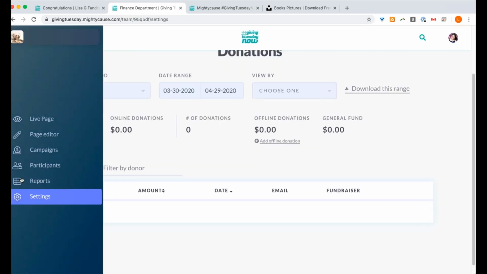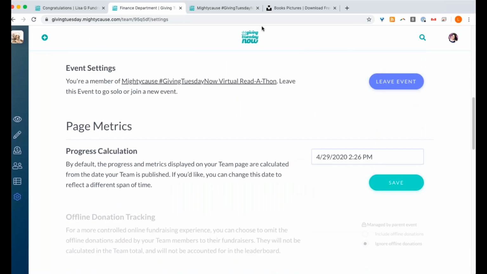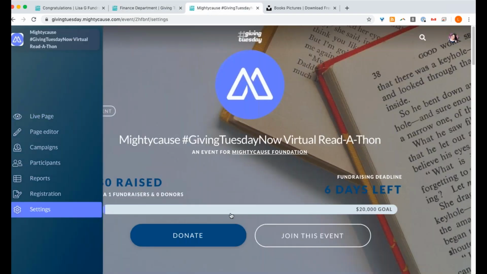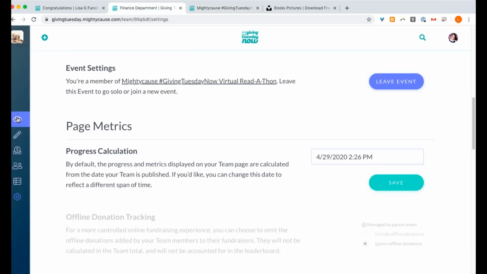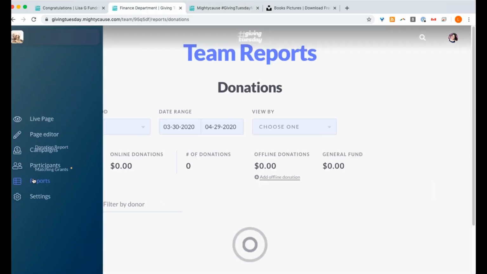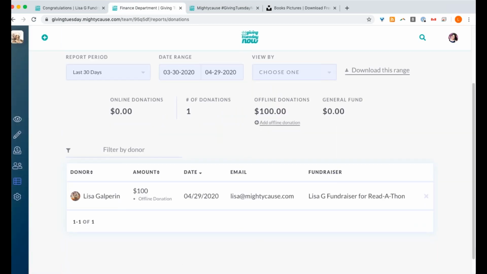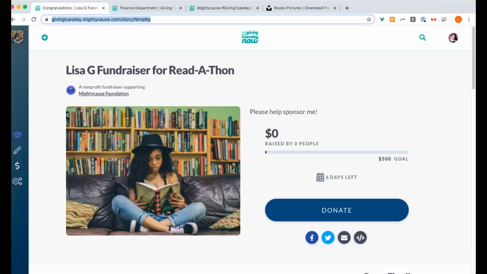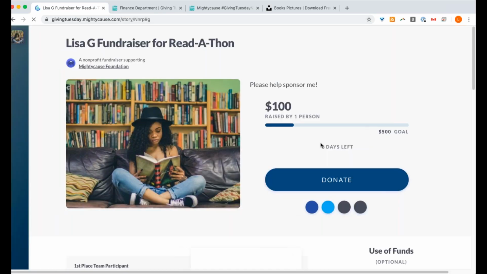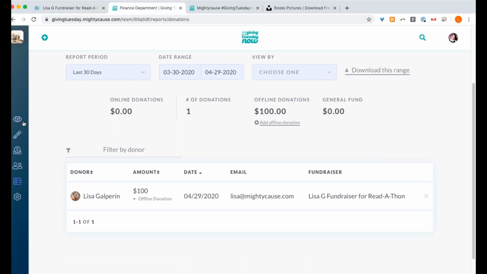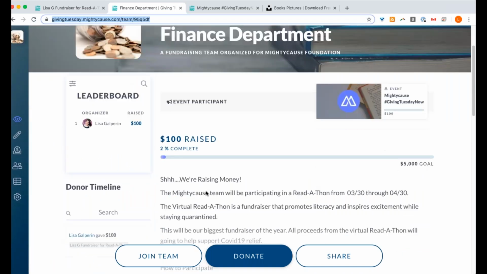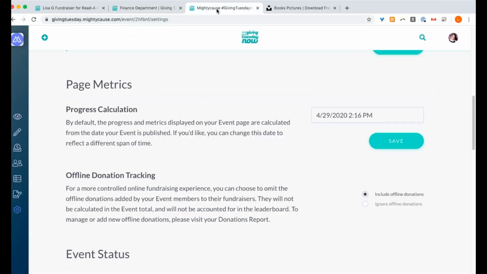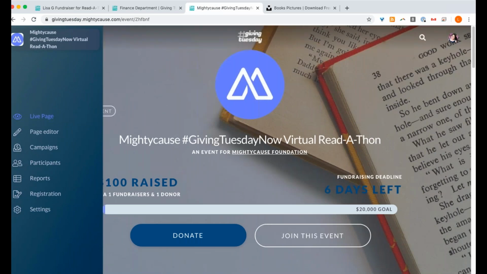The one thing I did not do is enable offline donations, which you want to make sure that you do. So I'm going to enable offline donations in my settings on the left-hand side of the dashboard. Select include offline donations, and I'll get to that section in a second. And now you see the offline donation that I entered. As well, if I go to this individual fundraising page and reload it, I'll be able to see my total has been updated here as well. The total will be updated once I reload, or it's automatic right here. It'll be updated here, and the leaderboard will be updated as well as my overall event.